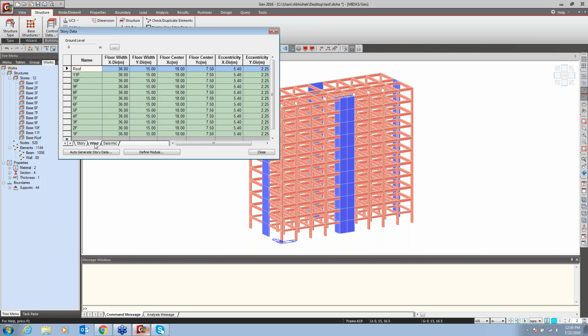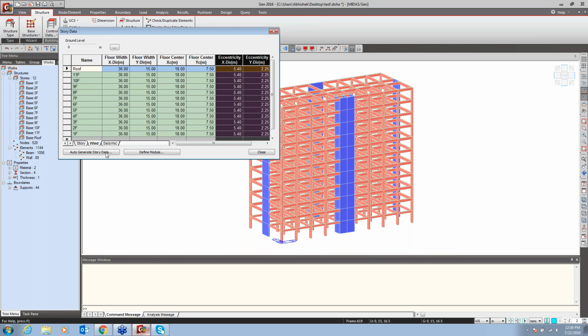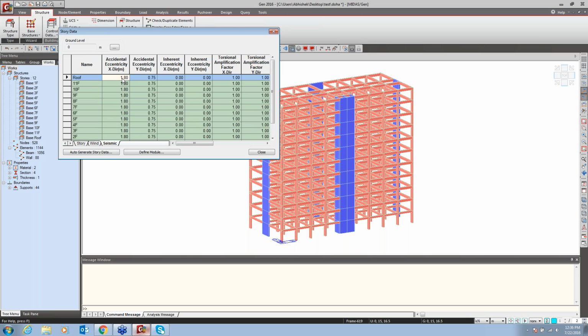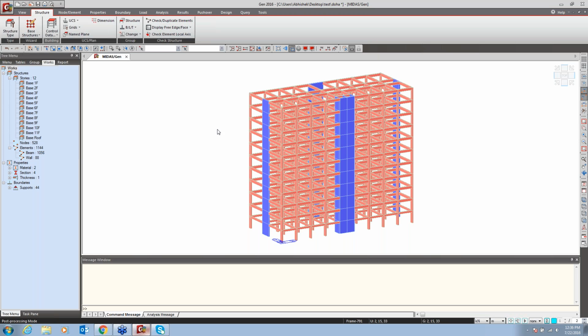If I select wind, this is my floor X and Y dimension, and this is the diaphragm center, you can see, and the eccentricity values are mentioned here. Even for seismic, if you want, you can change the values in this box also. And then I will just say close. Now this is generated.